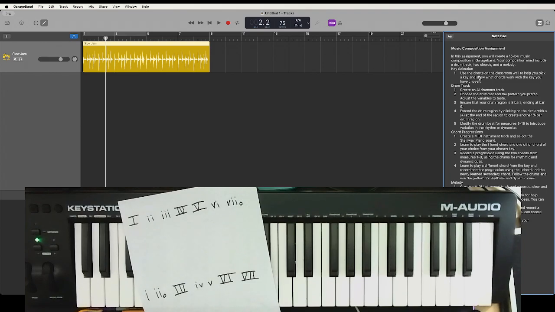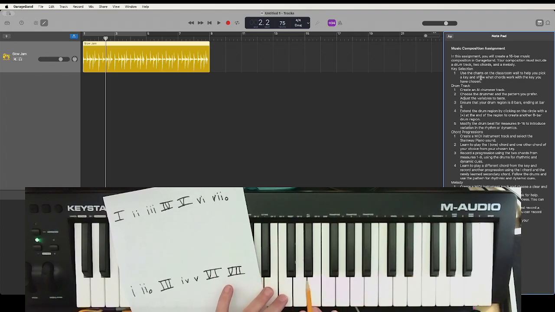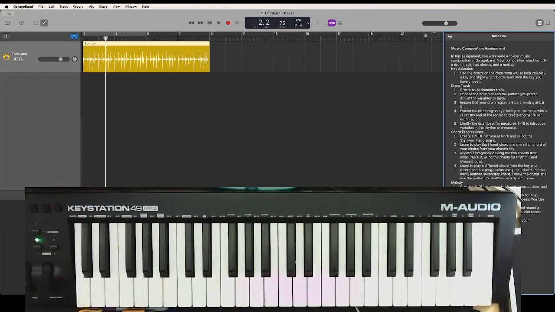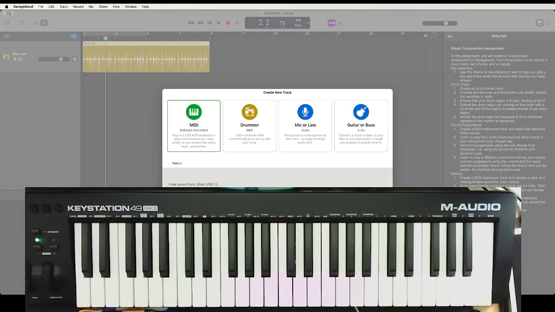Now the keys that you can select from are on a poster, or it's not really a poster, but a piece of paper hung on the wall. They include all major keys that have to do with the white keys, C, D, E, F, G, A, B, and those keys' relative minor. I'm just going to make a piano track ahead of the game so I can play a little bit.